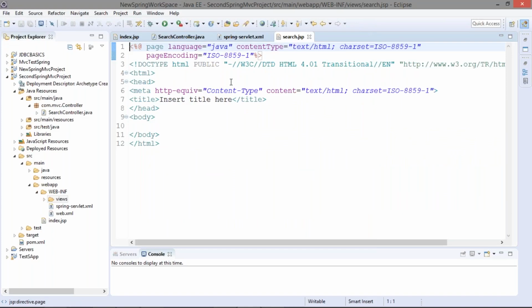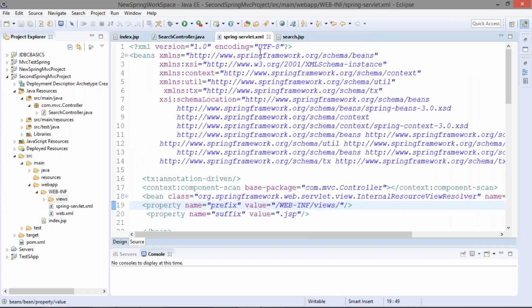So first, guys, we have to design our view. The configuration part is done. We have completed all the configuration.